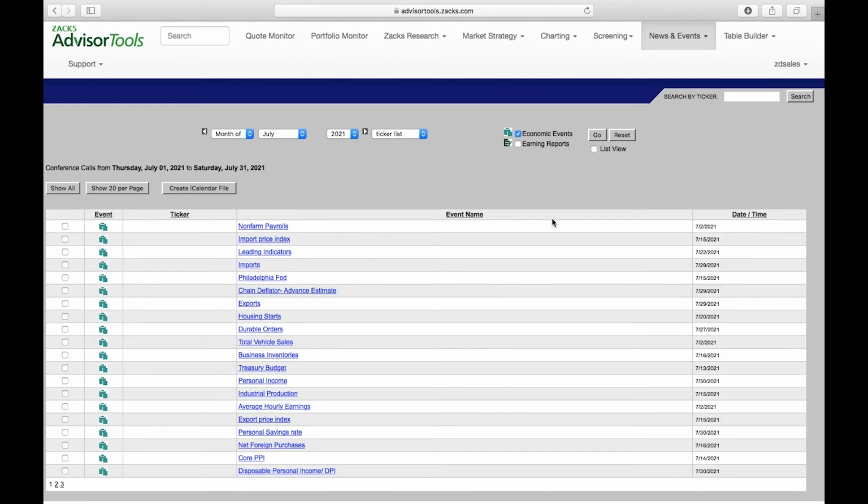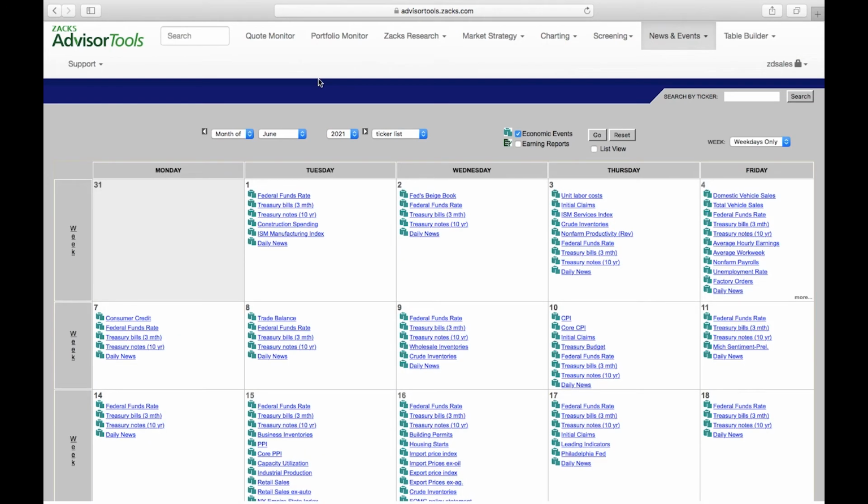And lastly, if you guys want to integrate these events with your personal Outlook calendar, it's the same process. Just select which event you want to integrate with your calendar and hit create iCalendar file and then just download the file. Okay, now that we're done with both the event and economic calendars, next on the list we have news.